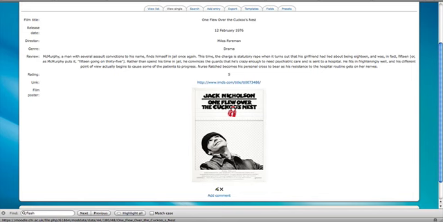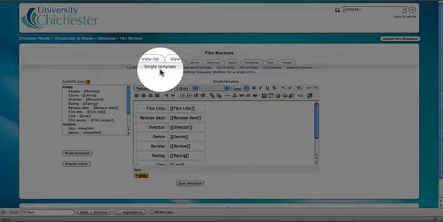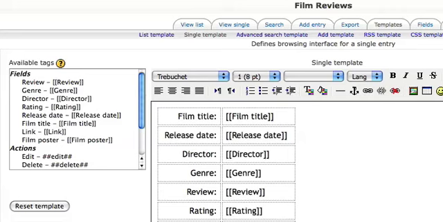Now thinking ahead to when there are several reviews in the database, it might be nice to see the name of the student who posted the review and the time that they last updated it. Let's now have a look at the single template and add in these options. On the left of the screen, you will see a list of available tags. The fields that you added in step 2 will appear in double brackets, and action buttons will appear in double hashes, such as the edit or delete buttons.